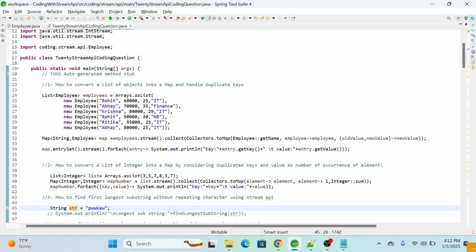The first substring will be PW. Till here there are no repeated characters. The third character, as you can see, this W is already there in the first substring, so the new substring starts from W, and it will go till WKE. Then again the third substring will start from W because this W is already there in the previous substring. So the control moves like this: PW is the first substring, the second substring is WKE, and the third substring will be W.